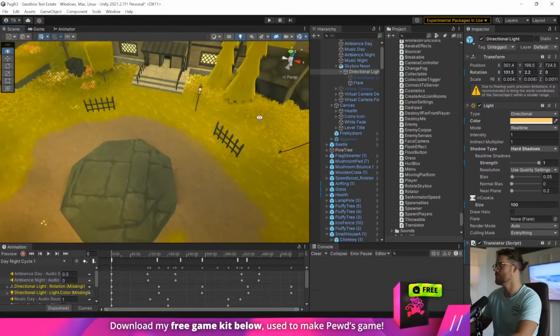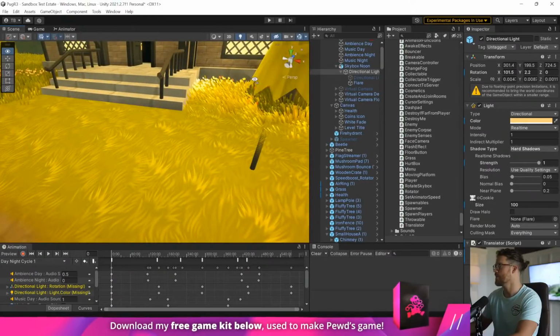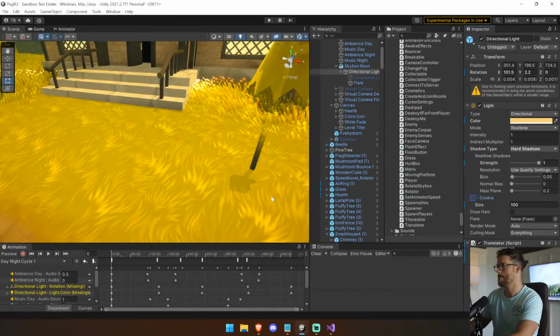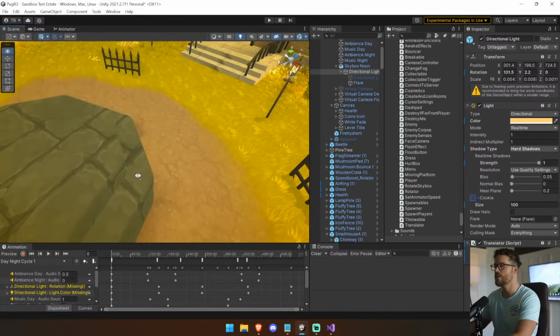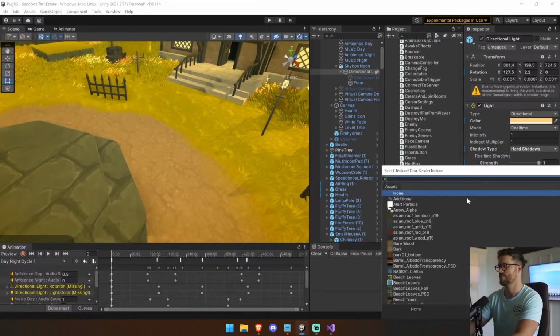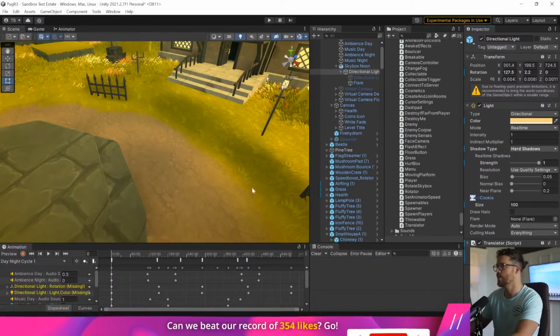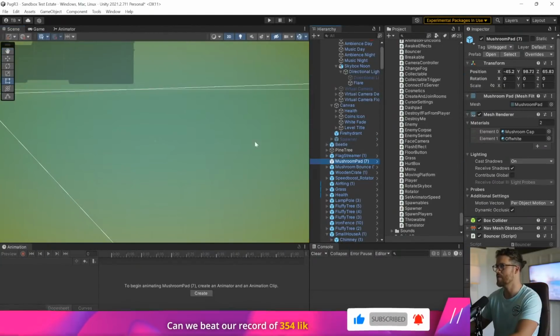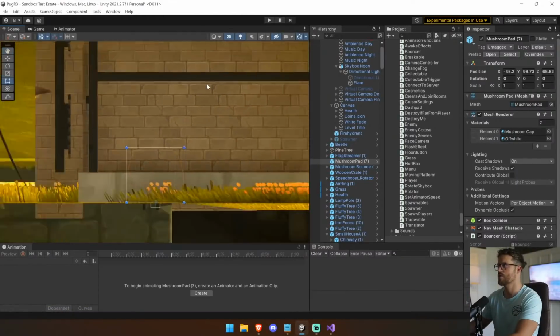Uh-oh, we got ourselves a problem. Let's zoom in here. Let's remove our cookie. Oh my goodness. So a cookie removes shadows. That is not good. Oh man, that sucks. That actually really sucks. Look, the cookie removes the shadows. Is that true? This can't be true. I think it is true. That's not good.